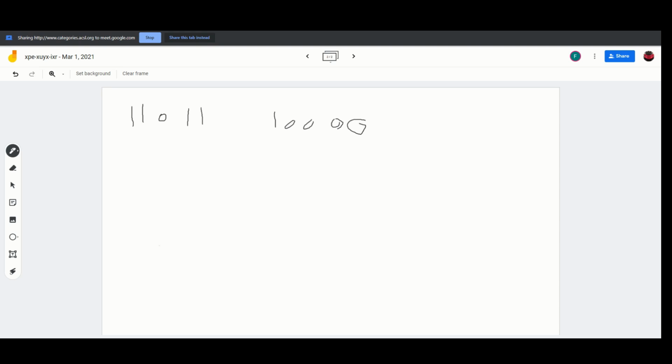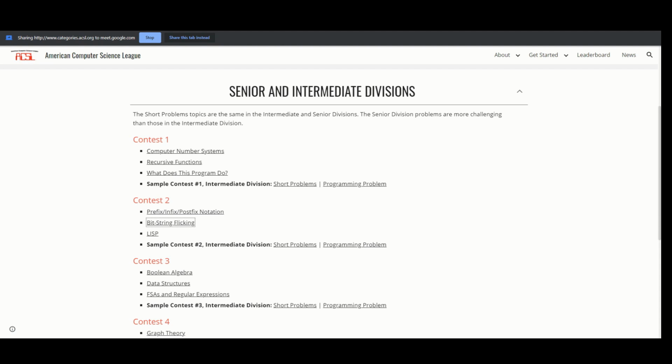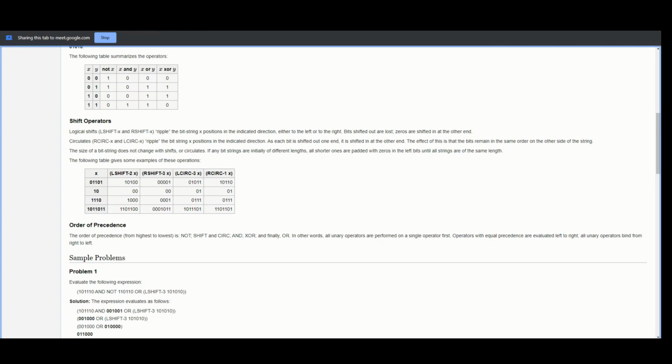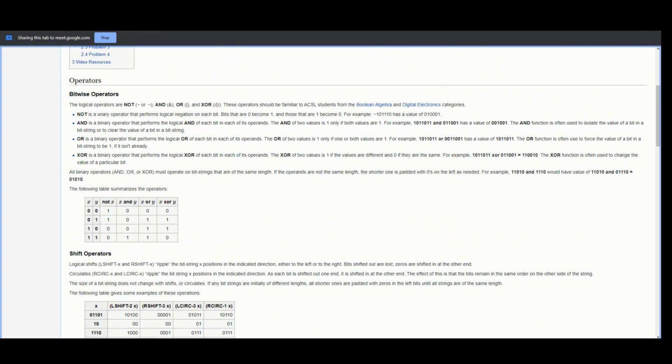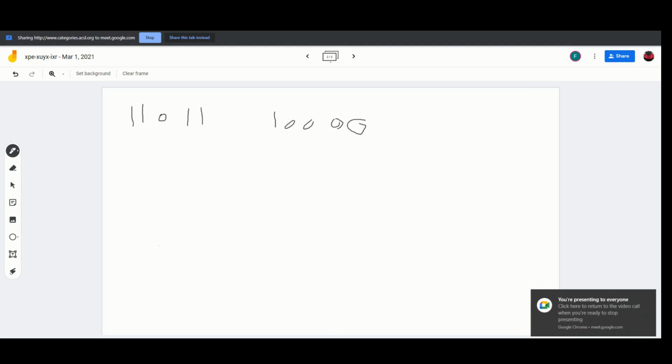If they're not the same, and I think it mentions it here, you add zeros to the left. If the operands are not the same length, the shorter one is padded with zeros on the left. So if it's 1 1 0 1 0, 5 digits, and 1 1 1 0, 4 digits, we get an extra 0 on the 4-digit one on the left. Okay? Now these are both 5 digits, so we don't need to do that.